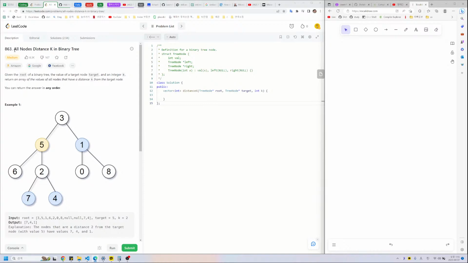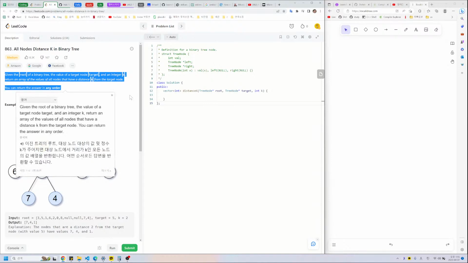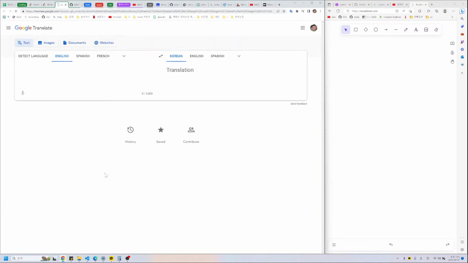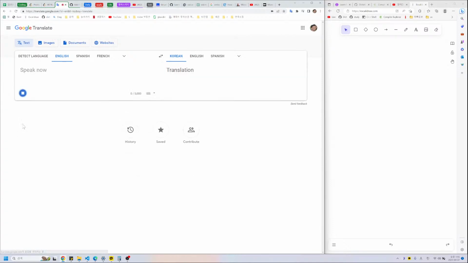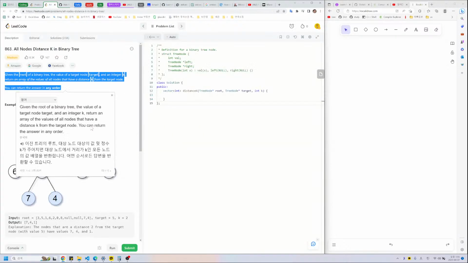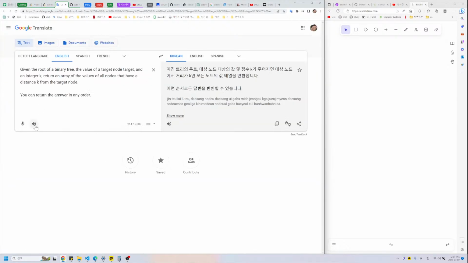All nodes distance k in binary tree. Okay, let's listen to this problem by Google Translate. Oh, not this. Because in a real interview, you need to listen.